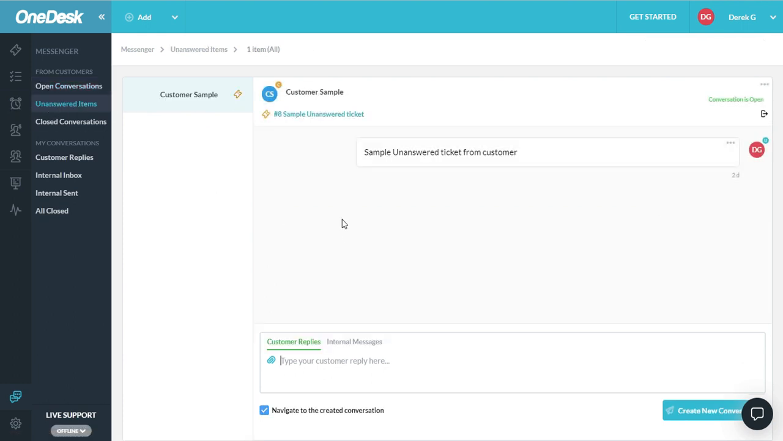Unanswered items shows if you received a new ticket that you've not yet responded to. Now, because I have the auto response turned on, almost every ticket will, in fact, every ticket will automatically get a response.